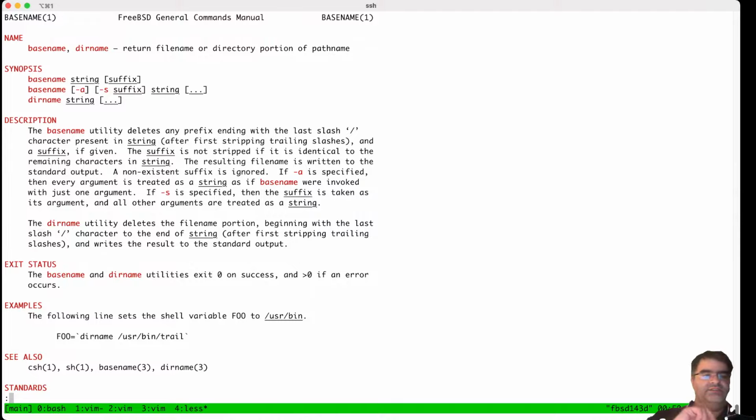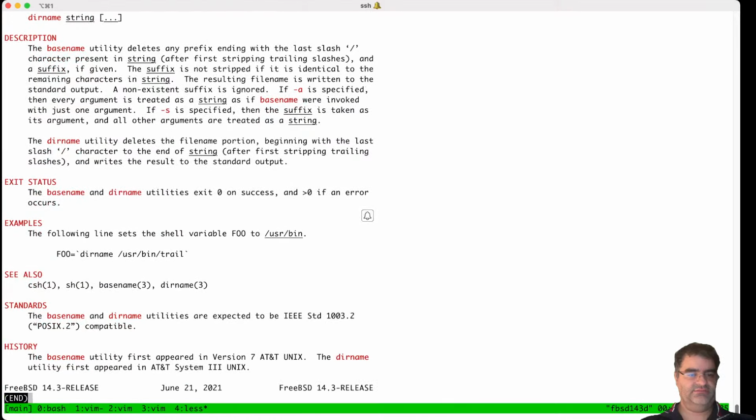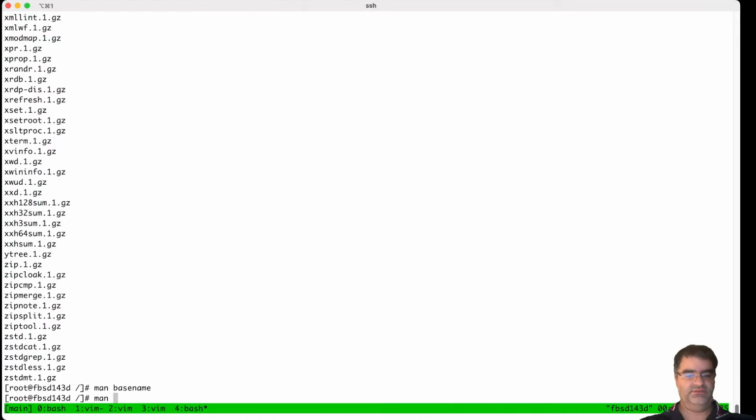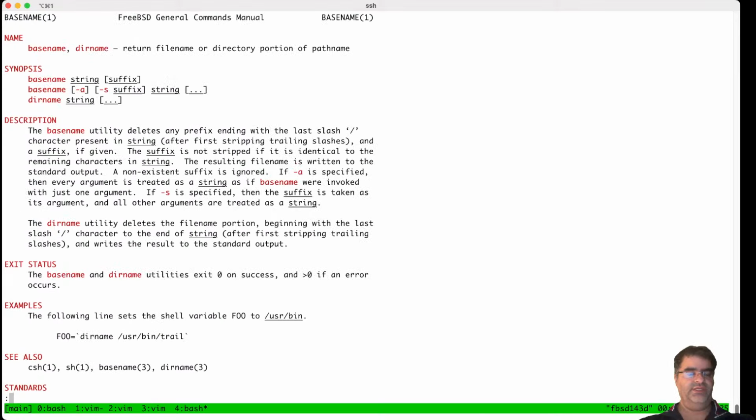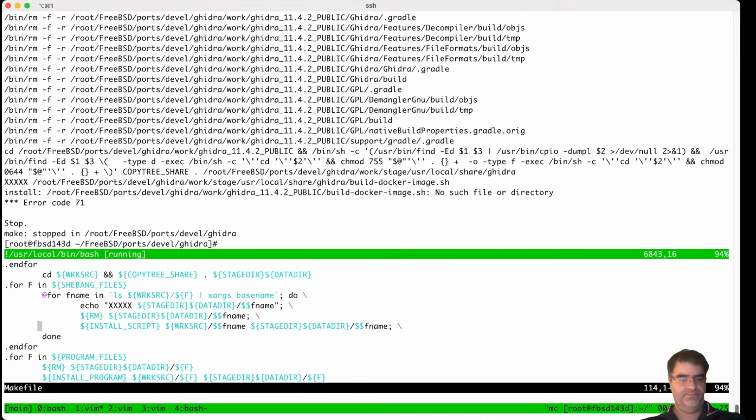Dirname deletes basename. I don't think so. Dirname, yeah. Dirname. We have Houston, we have a problem with the things here, and now I don't know exactly how to solve this in a better way.